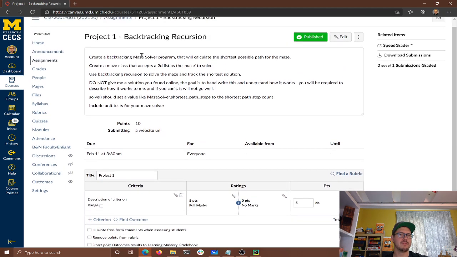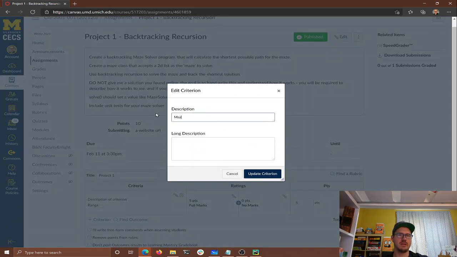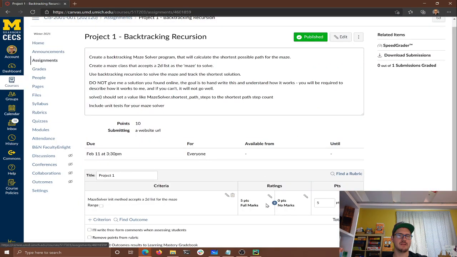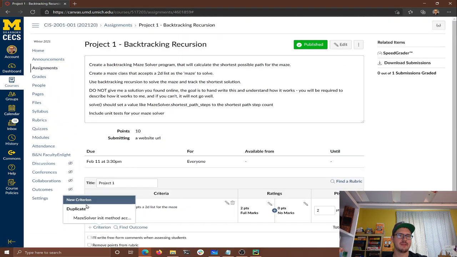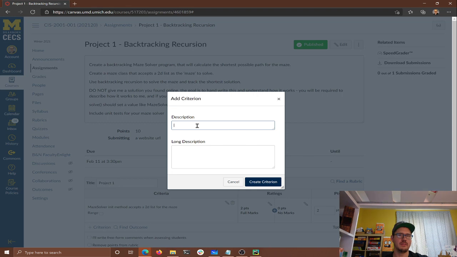Okay. So maze solver class. Maze solver constructor. Or init, right? Init. It accepts a 2D list for the maze. 2 points. Maze solver solve method uses backtracking recursion. Solve the maze. There's other ways to solve mazes.